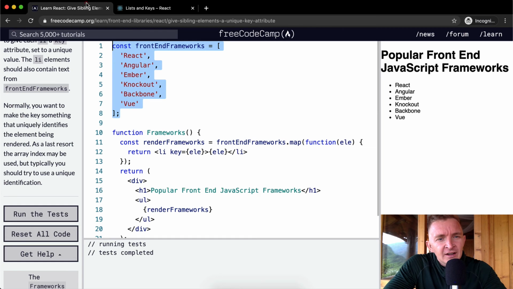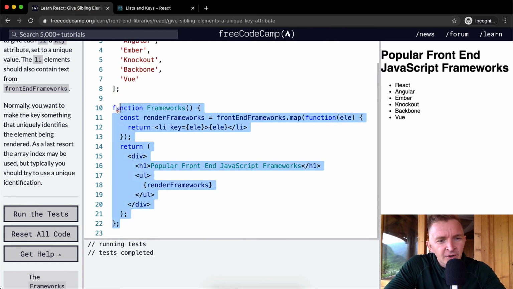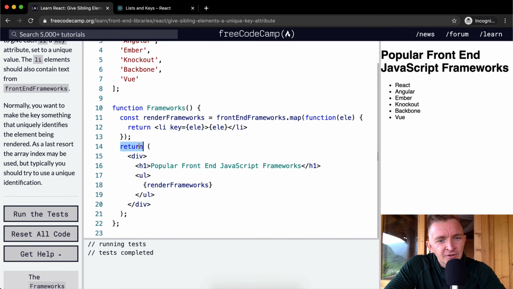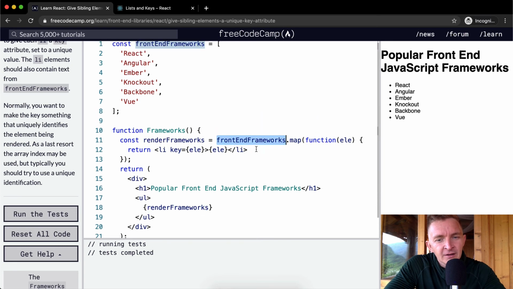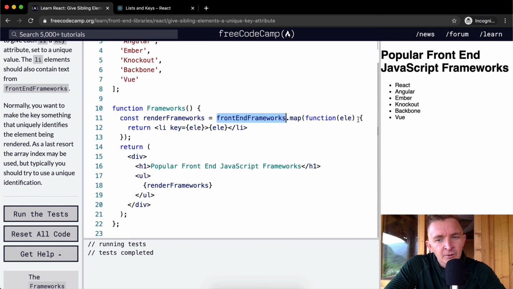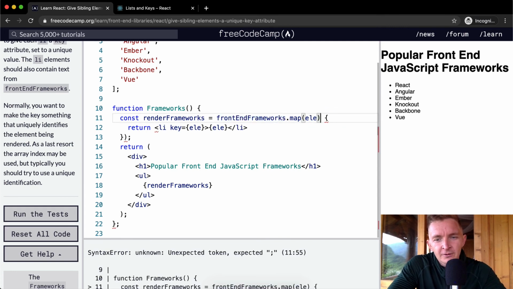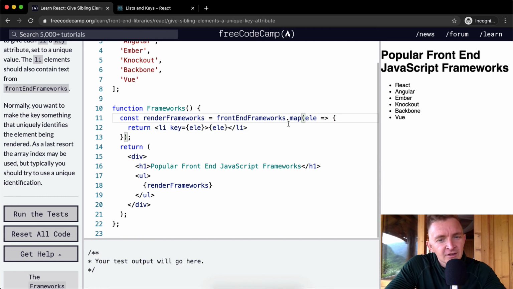So here we just have an array of words, no big thing here. Here we've got a function. Within it, we've got renderFrameworks. So this is just like a child component, I suppose. And we're returning a div, and then we're rendering the frameworks. And within renderFrameworks, we're saying, of all the front-end frameworks, we're going to map, which means we're going to go through them. And we're doing this old-school style. The kind of new fancy way of doing this is like this. That's the ES6 way that you'll see a lot of people use.